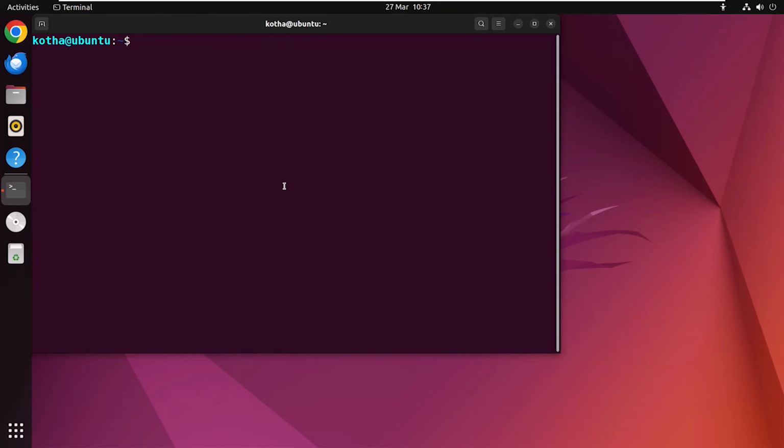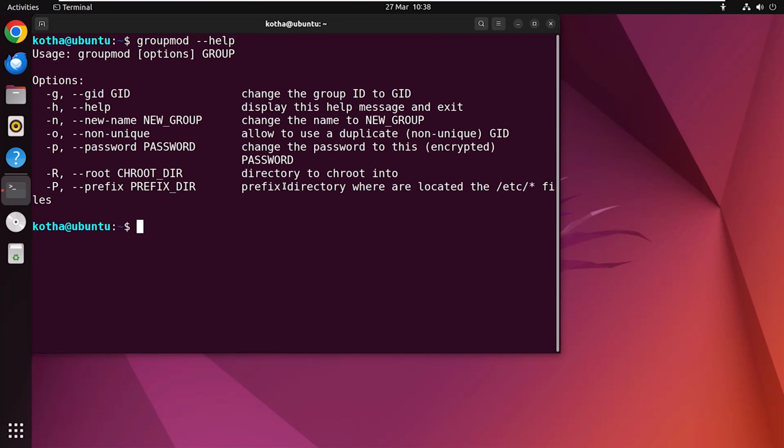In Linux, the help page for the groupmod command contains a brief description of the command. To see the help page, you can use the command groupmod --help. Hit enter and the help page for the groupmod command in Linux is displayed.